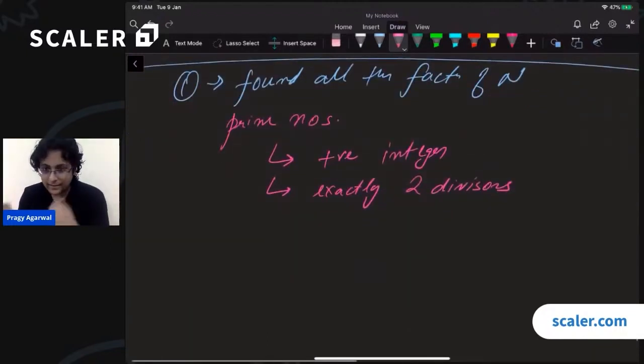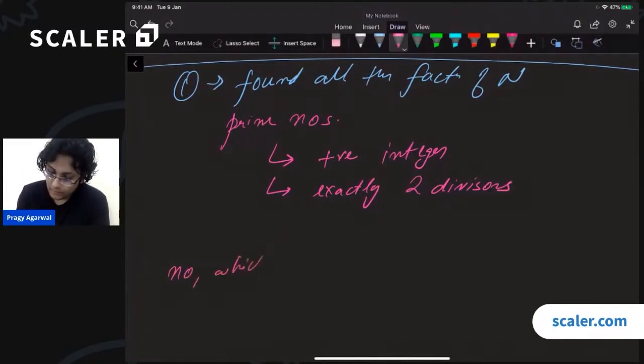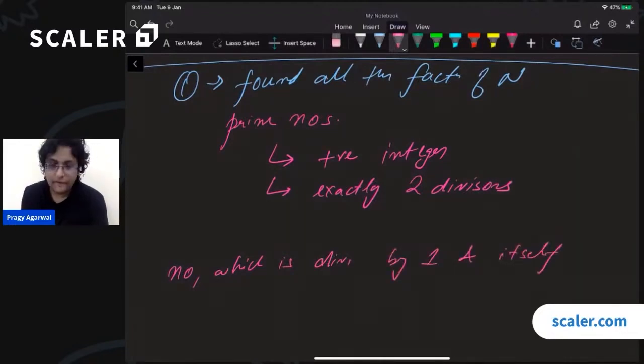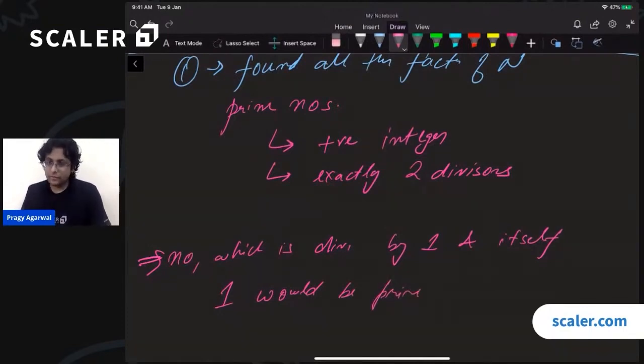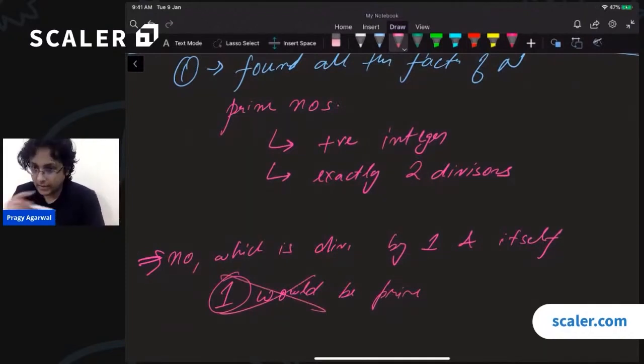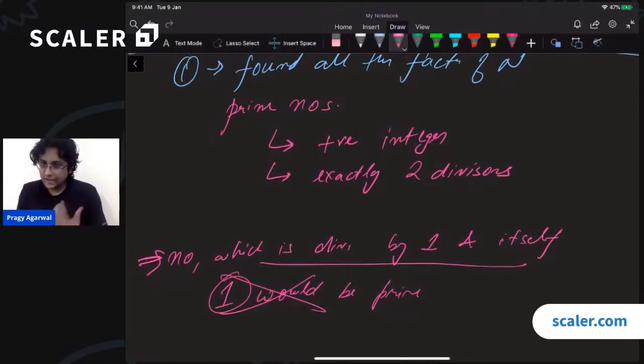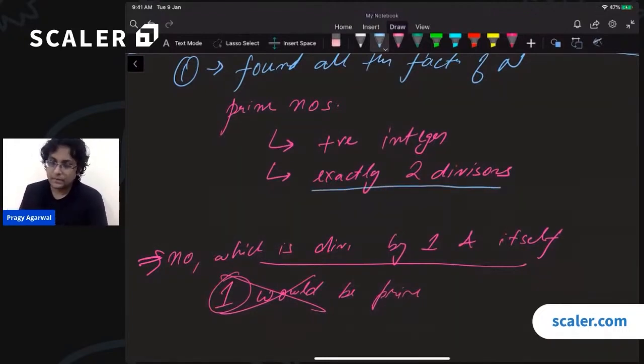A lot of people think that a prime number is a number which is divisible by 1 and itself. Right? If this was the definition of prime numbers, then 1 would be a prime number, because, hey, 1 is divisible by 1 and 1 is divisible by itself. But 1 is not a prime number. All right? Is that clear? So this is not the correct definition. This is very close, but not correct. The correct definition is that it must have exactly two distinct divisors. Right?